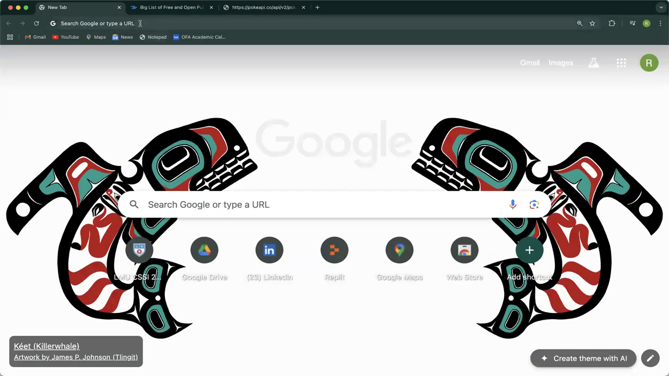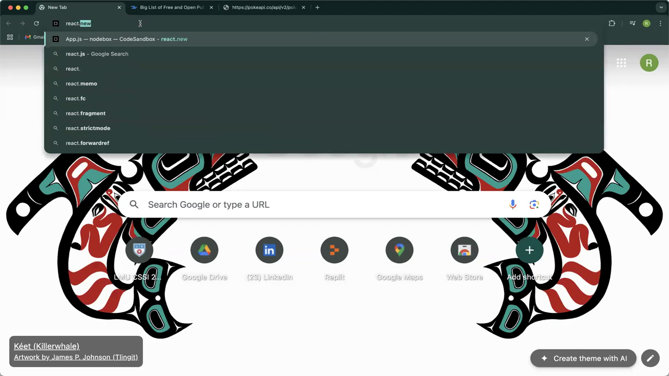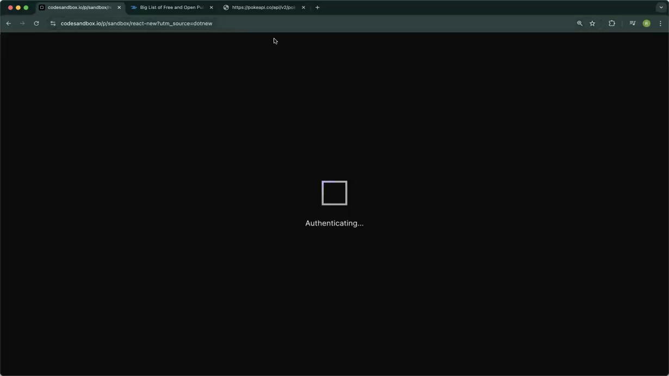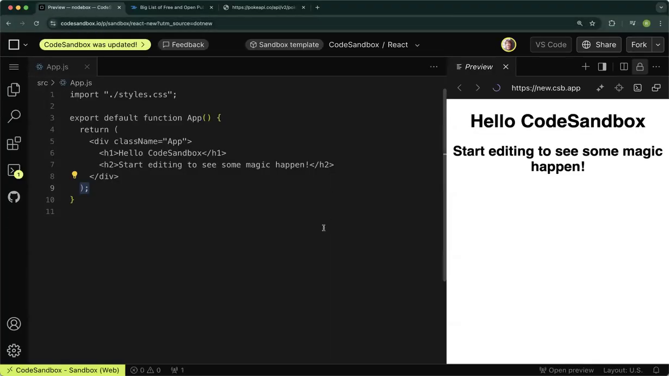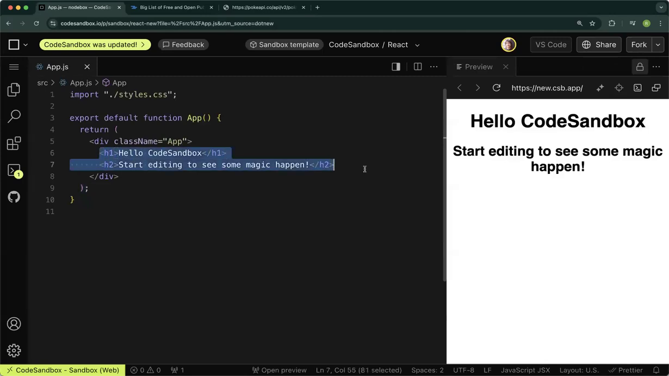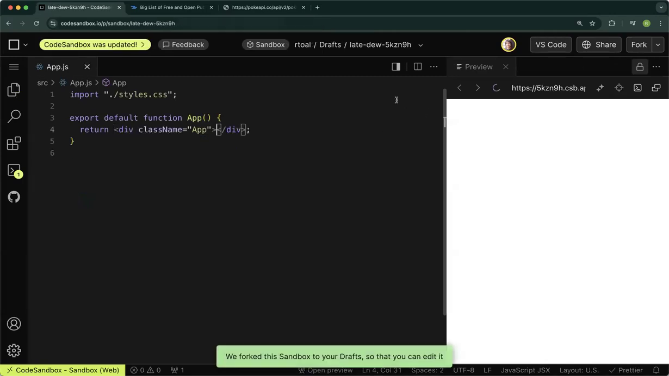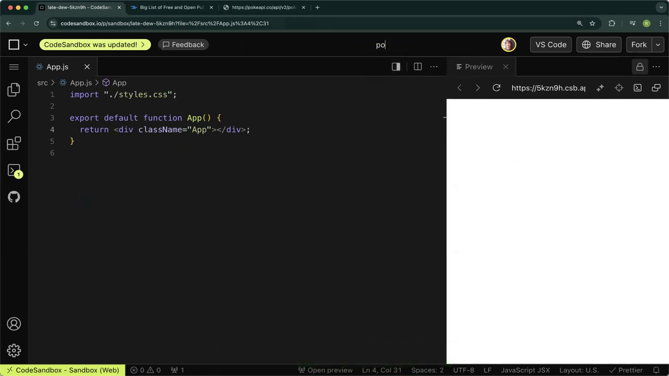So let's get started as usual with react.new. That takes us to CodeSandbox. We can hit save in order to get some stuff done. Let's clear this out right here. Hit save. Everything is forked, and we can rename this to something like our Pokemon Finder. That's probably a good one.